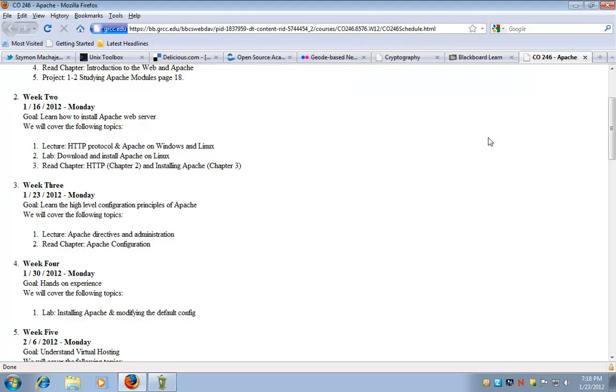All right, so welcome to week 3 of CO246. Today we are going to talk about Apache Directives and administration. In short, Apache Directives are the configuration options that we have on the server itself.